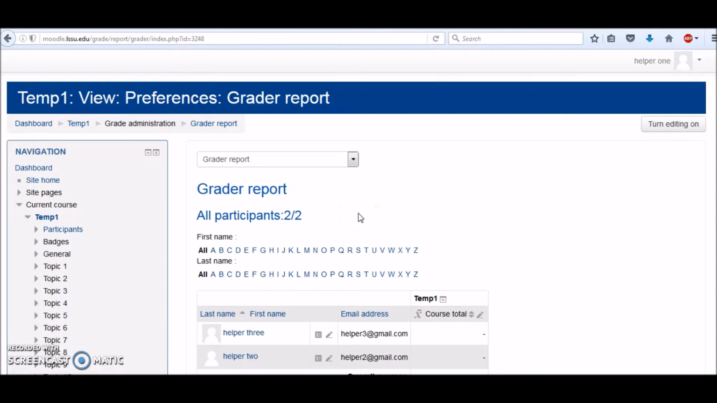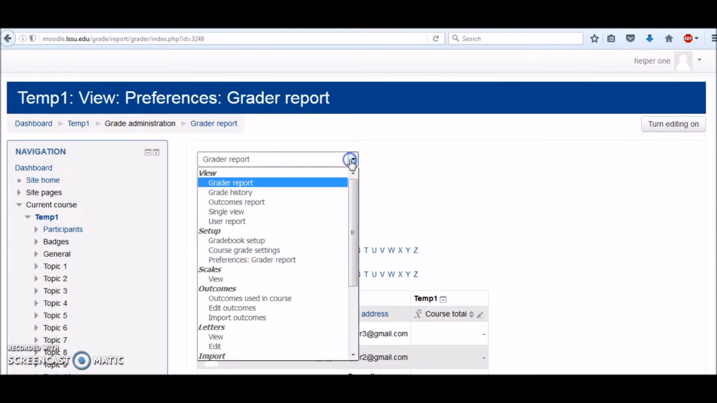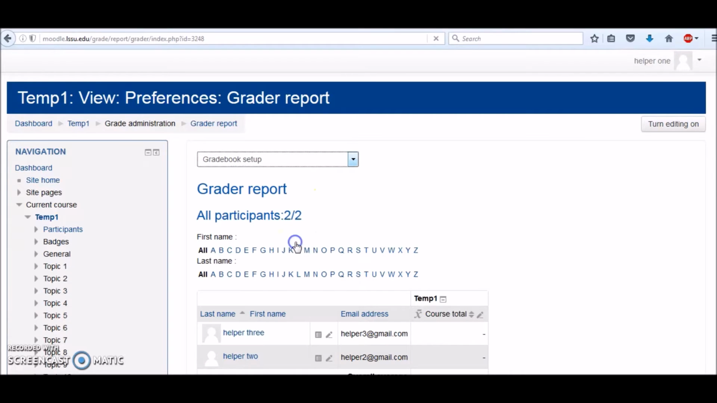So here typically you'd see your various students listed, the number of participants lists the number of students in your class, including yourself. And you see those students listed here in the first column, their email addresses, and then the various columns that you're using in your class or that you create in your class. So to actually go ahead and set up the gradebook, we want to select the little down triangle and select gradebook setup.